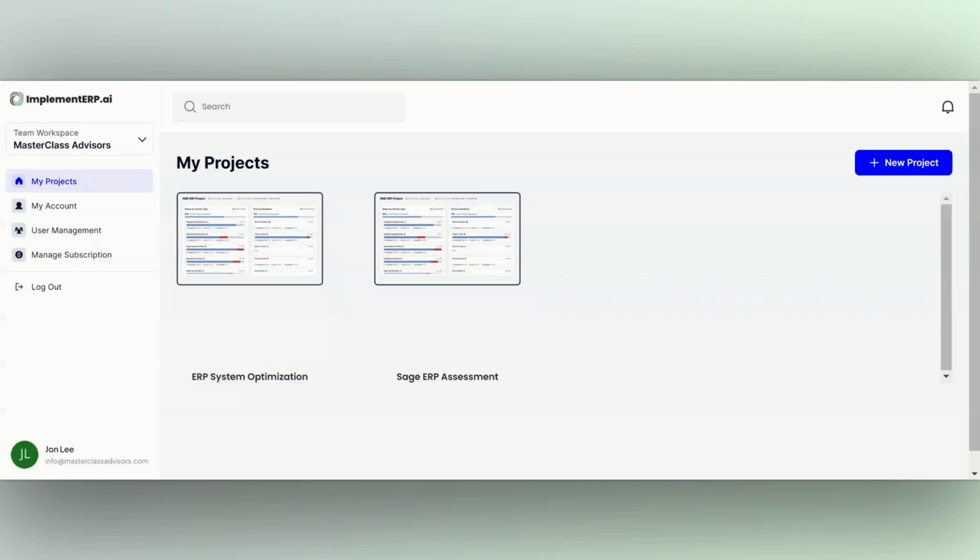Hi folks, Jonathan Lee here, CEO and founder of Perfect SME, the company that created and owns this remarkable new tool called ImplementERP.ai. Today we're going to go over how quick and easy it is to create a new project.